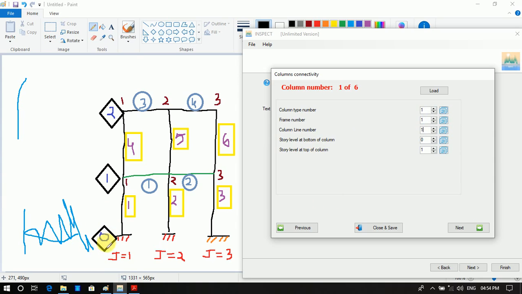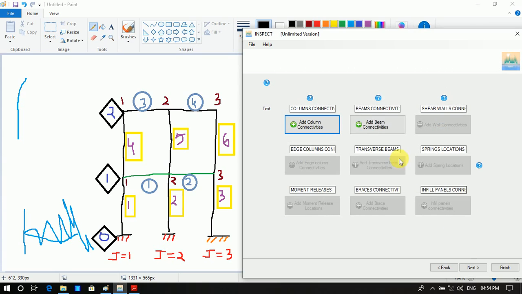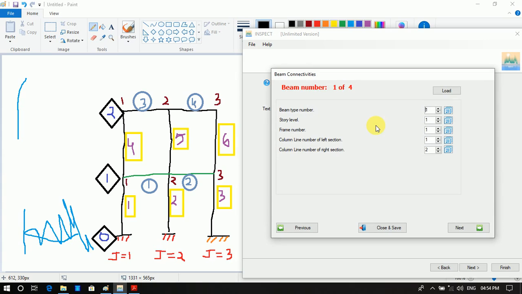Next, similarly column number 2, then column type number 1, frame number 1, column line number, obviously for the second column it is 2, it is in column line 2. Then story level, obviously this is 0 and this is 1. So similarly we have to do the others. Then finish. Then add beam connectivities. It is very important. I will explain only 2 beams. Beam type number 1 and story level. What is the story level of this beam?